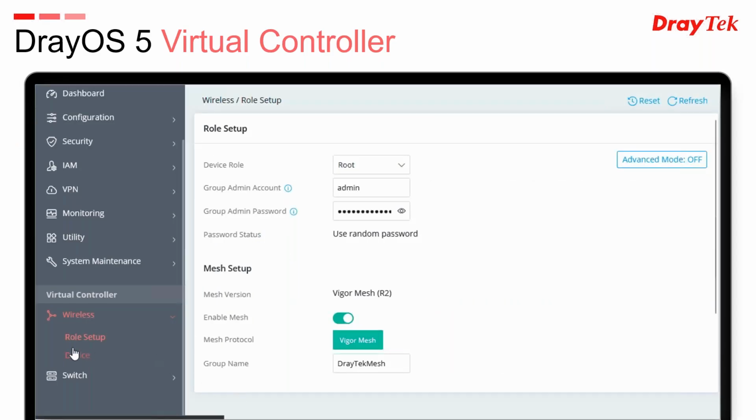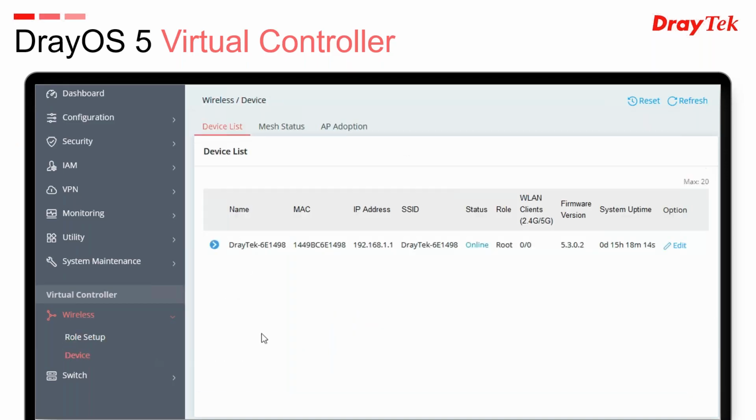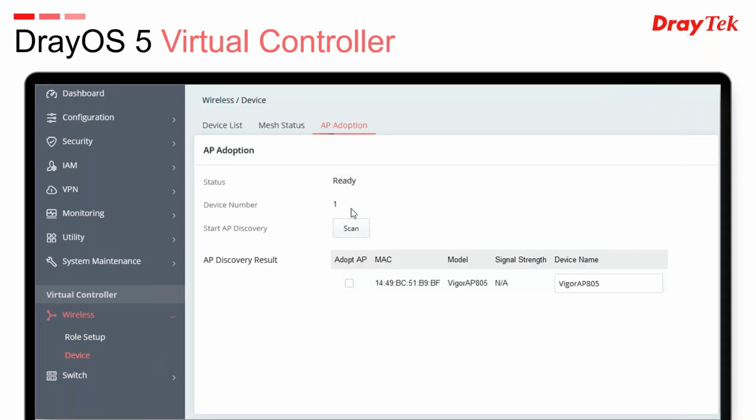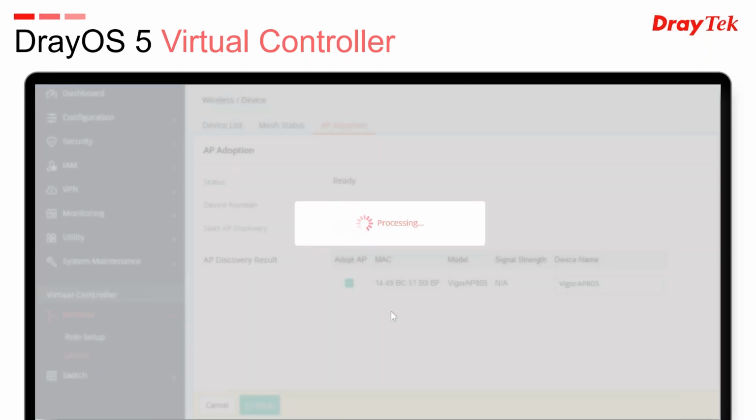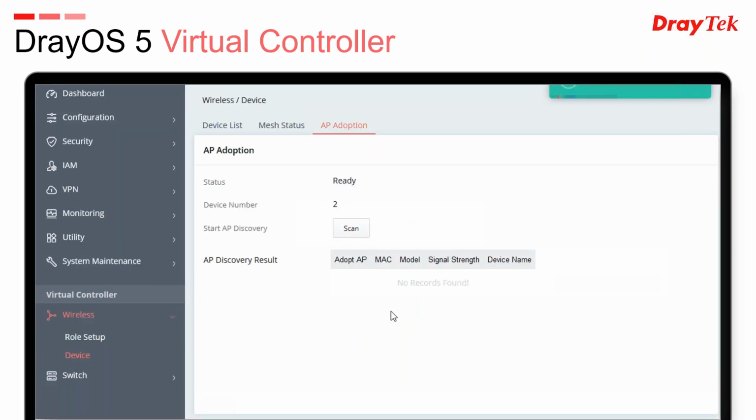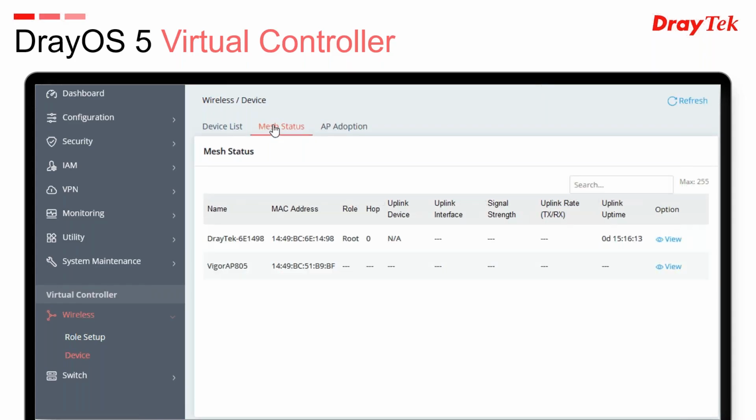So here's a quick presentation on how you would use the virtual controller. Basically, we just select one of the options. The first one I would go for is the AP adoption. For presentation purposes, obviously the device has already been discovered. It basically takes a minute or two to complete that task, and then once we select a device, we adopt it, and again a minute or two should only take to add it to the system.